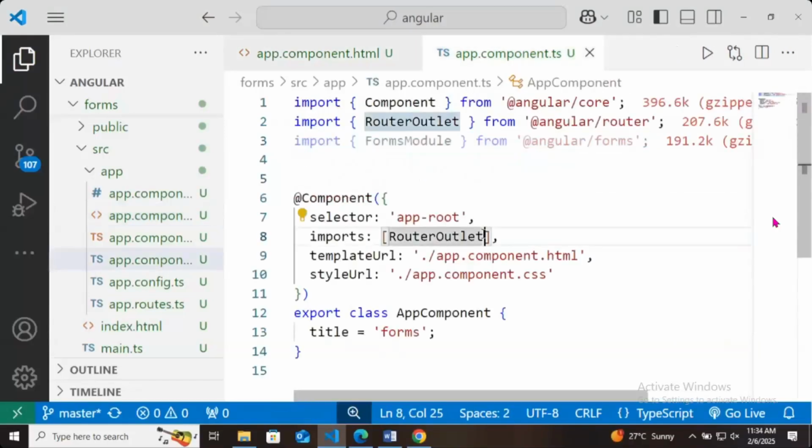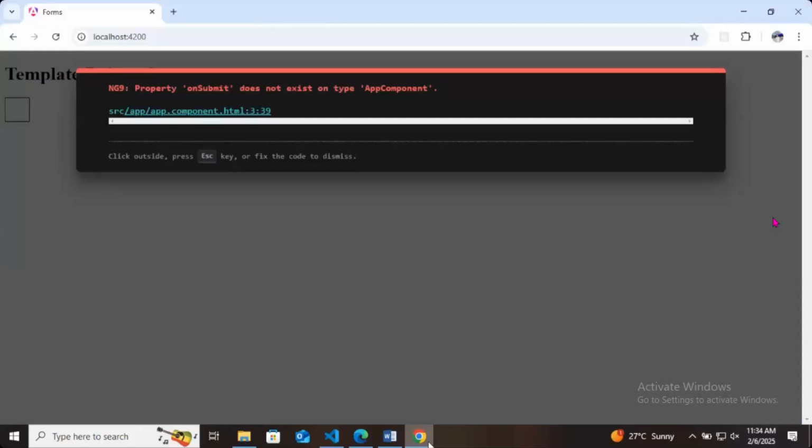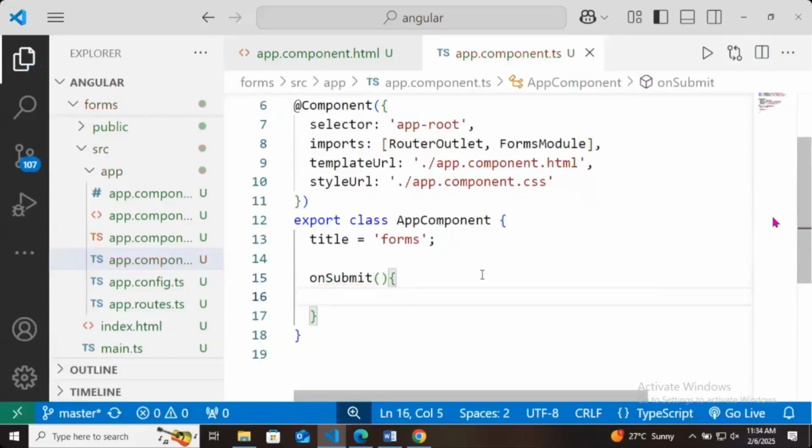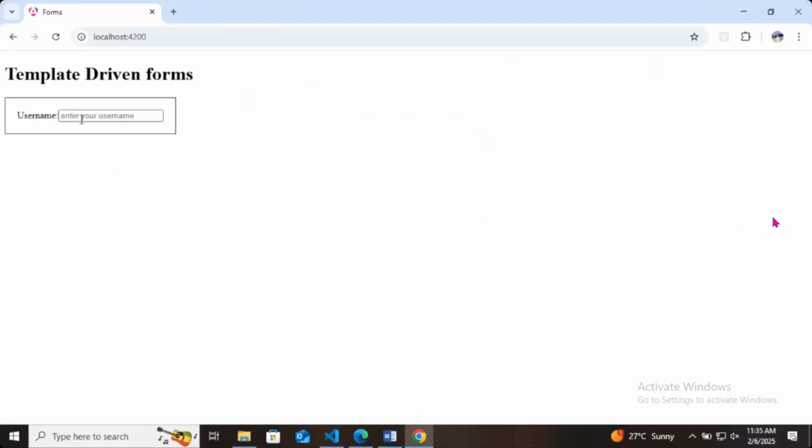So we are not using the forms module here. Fine. Then that function also you need to declare here, on submit. Now that's fine. So it is building the form. Now it's coming in this way. What's the one change that you are noticing here? Are you noticing any change? What is the change?